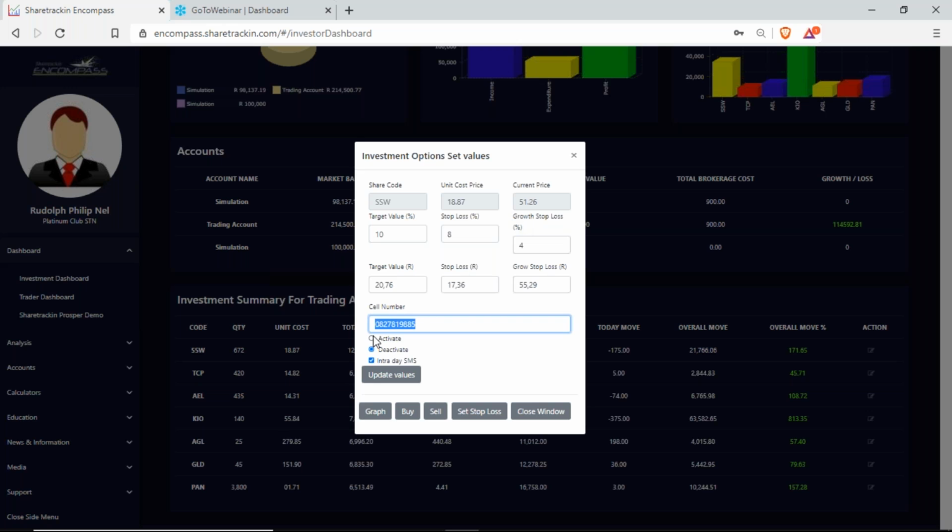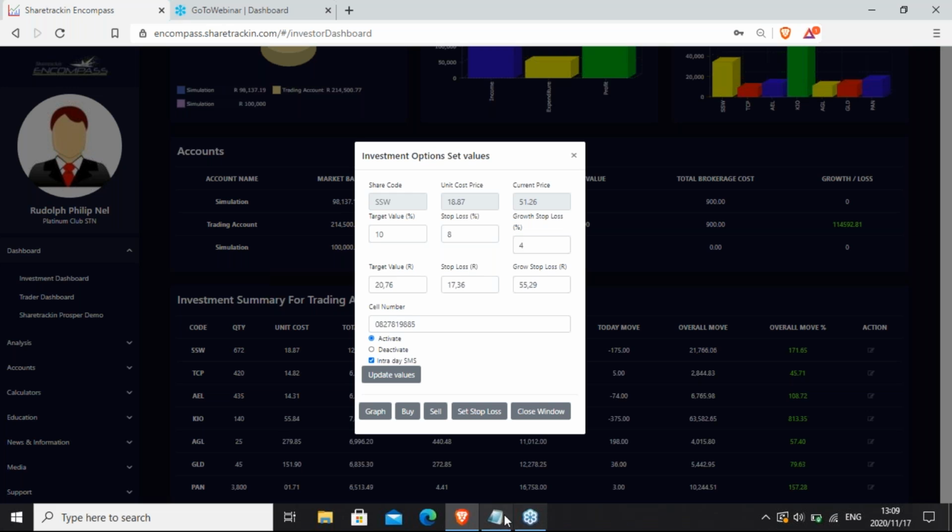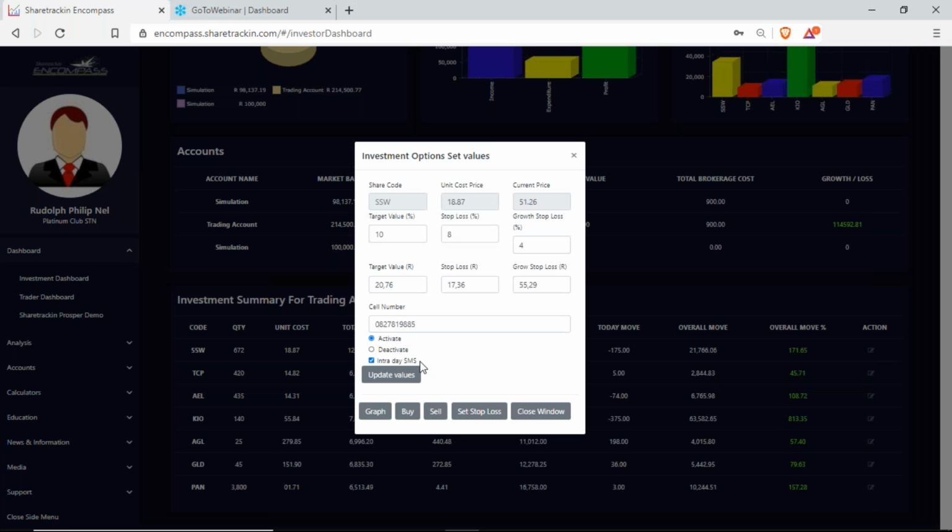Then you enter your cell phone number, and then you activate the SMS and then update your values. You click on activate, click on intraday if you want those 2 extra SMS notifications. Those 2 you'll receive 3 times a day, so morning, afternoon, and evening, depending on what the share is currently doing. Sometimes it might be more, sometimes it might be less. If the share hasn't done anything, then it won't notify you. All right, then you just say update values.